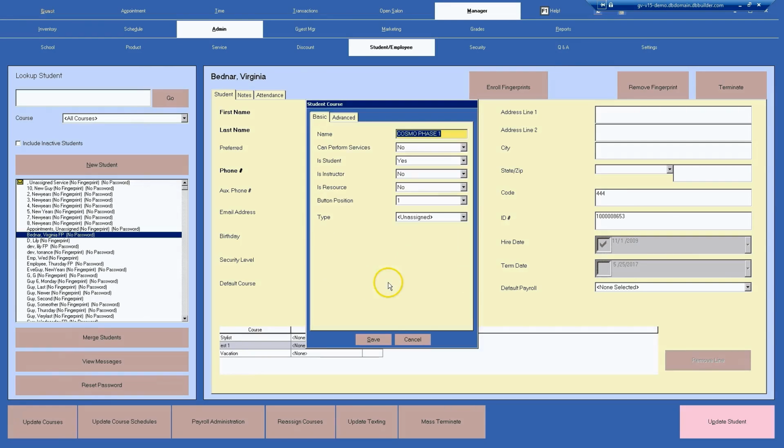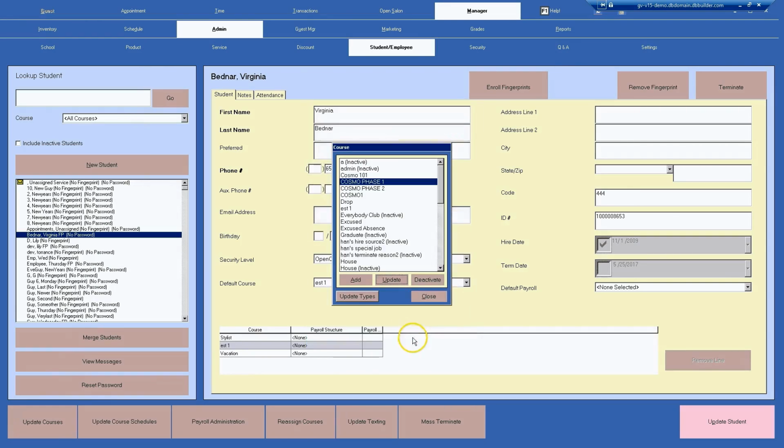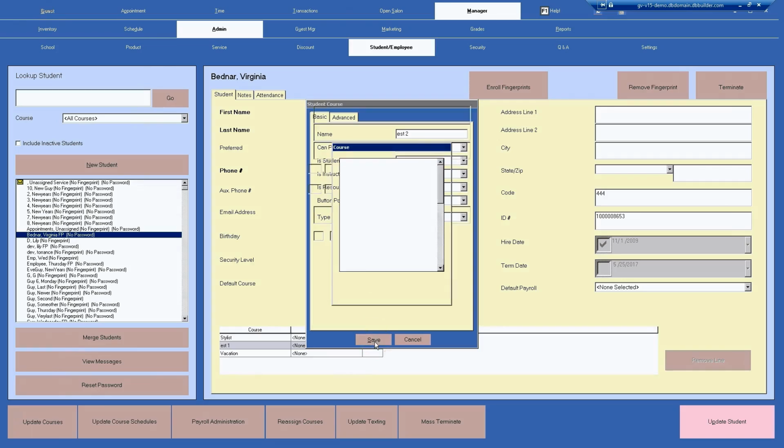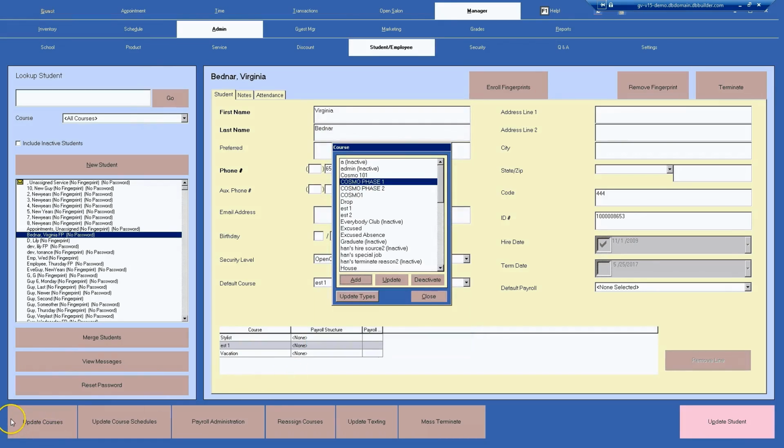You want to go through this list, make any changes to any existing ones by clicking Update, and deactivate any that you no longer want to use or you don't want in that list anymore. When you're adding a new one, you want to go ahead and enter a name for it and answer the following questions. I'm going to review all of these questions with you here in just a second, but here I'm entering Aesthetics 2. They could perform services, they are a student, they're not an instructor or a resource, and I'm clicking Save. Now I can go ahead and move on to adding that course or that job to specific students or employees, or when I'm adding any new students or employees, I can start selecting from that.